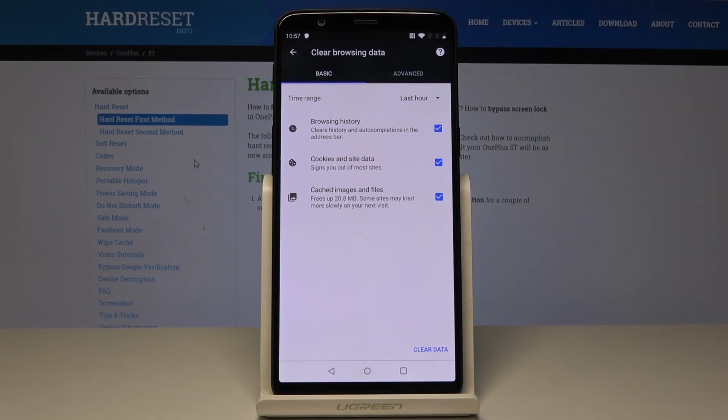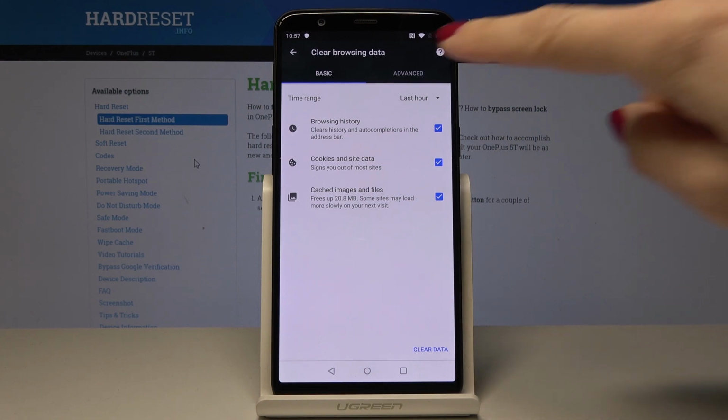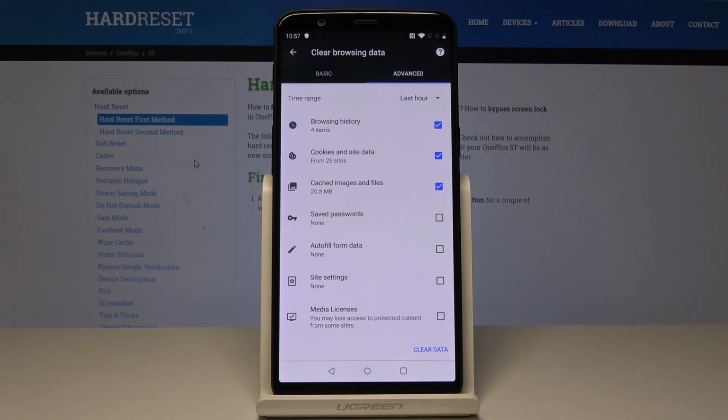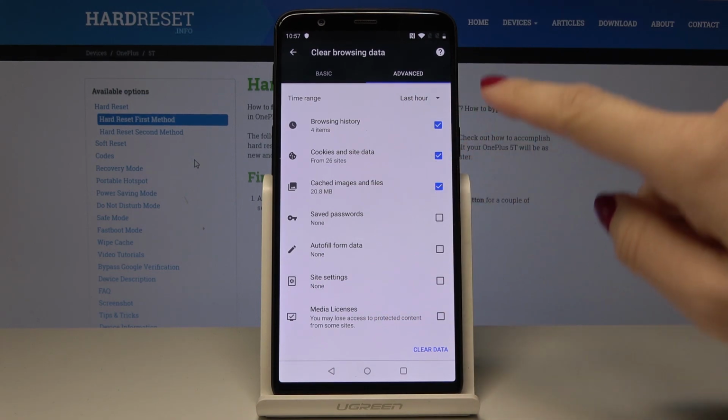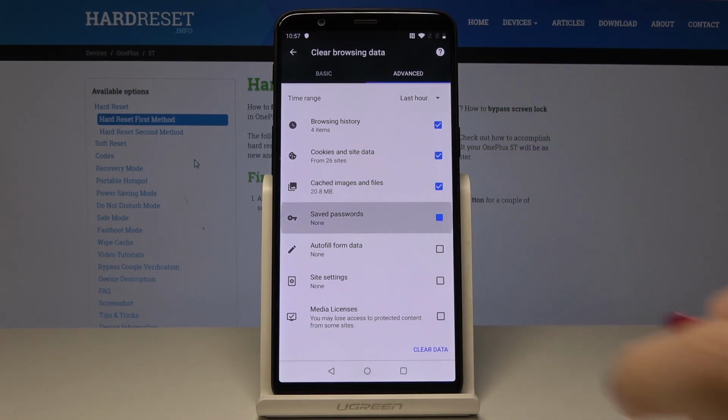Now you can select if you would like to delete all browsing history, all cookies and site data, and all cached images and files, and then go to advanced. And now you can select also the browsing history, cookies, save passwords. You can also delete them if you want to. Autofill form data, site settings, and licenses. So let me pick all of them.